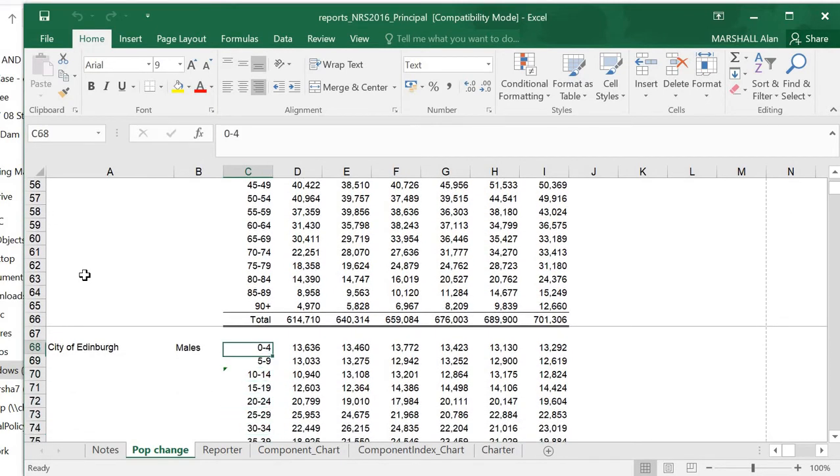I can look at the data for the city of Edinburgh on its own, so I can see very quickly that the male population aged 0 to 4 is projected to decline slightly from 13,636 to 13,292 over the projection period. So very useful in a planning sense around services that are aimed at particular ages. So if we're interested in school places, at primary school, we might be looking at the ages of 5 to 9 in particular, and 10 to 14 too, for the transition from primary to secondary.